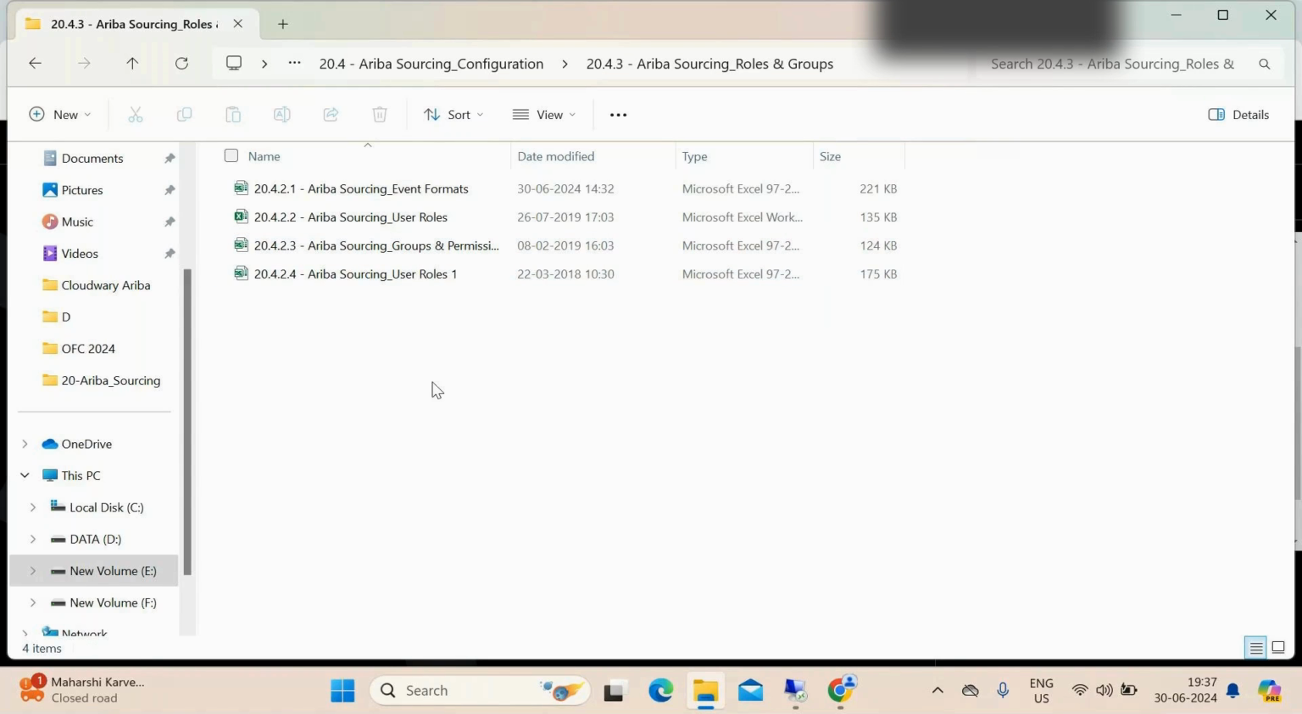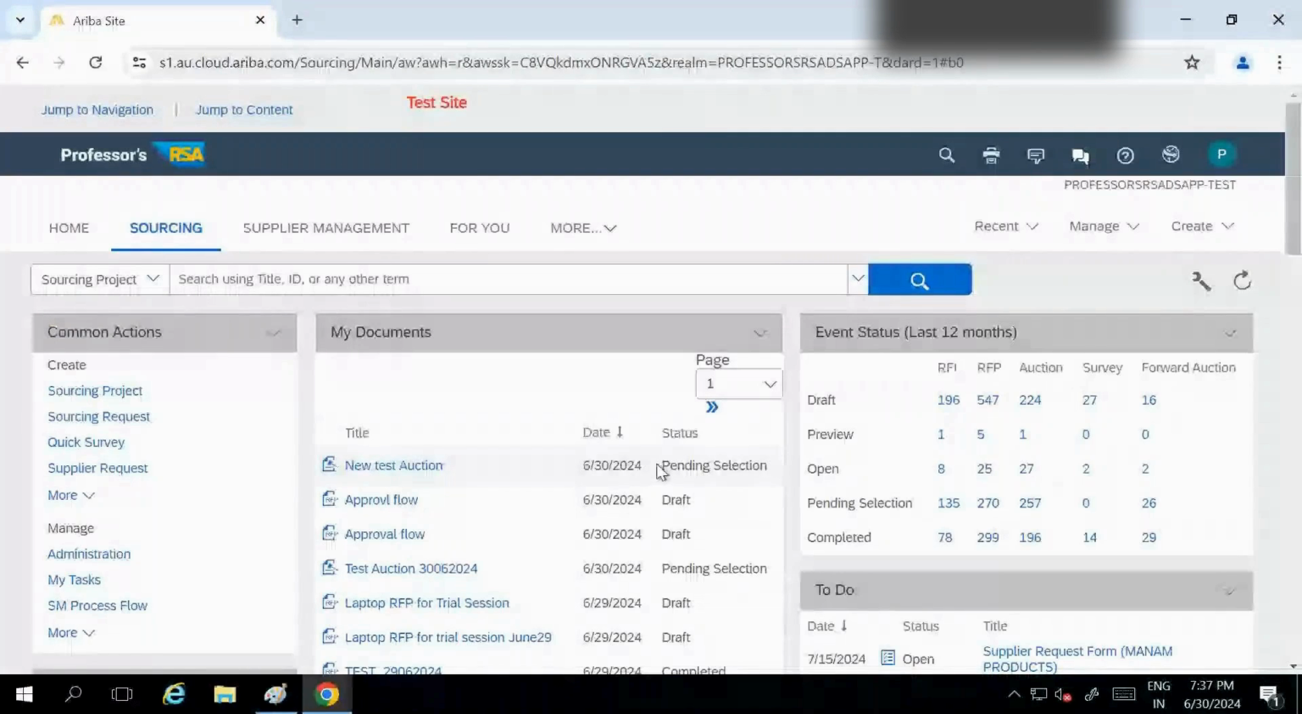We are going to look at event formats, and we are going to do the testing also. We already have a test site, and we are going to conduct a demo on that. First I will explain how sourcing will be. This is the actual Ariba test site. You will get this access, and you can also test whatever we are doing today, the events we are going to learn.